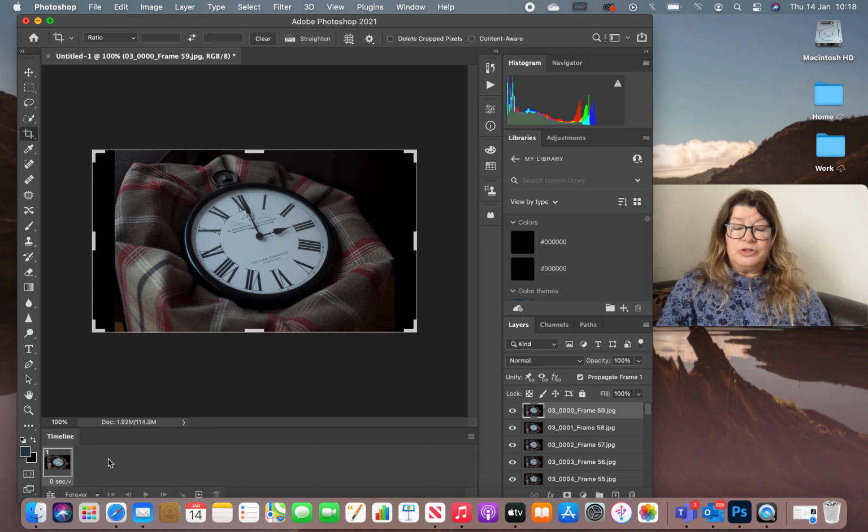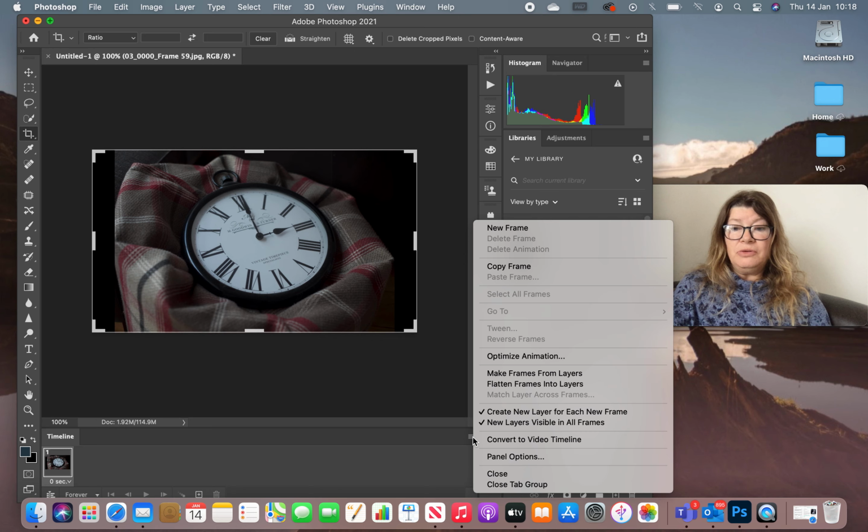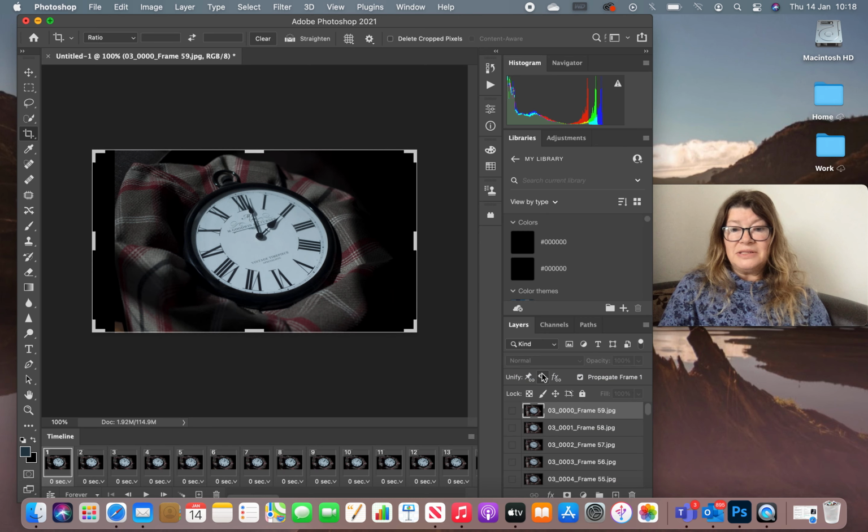Now, I don't know why Photoshop did this, but over in the right hand side here, you can see a tiny little menu. And if you click on this, you can then go to this part of the menu here, which says make frames from layers. So if we click that, what you will find is that all of your images that you previously loaded into the stack have now been made into frames.